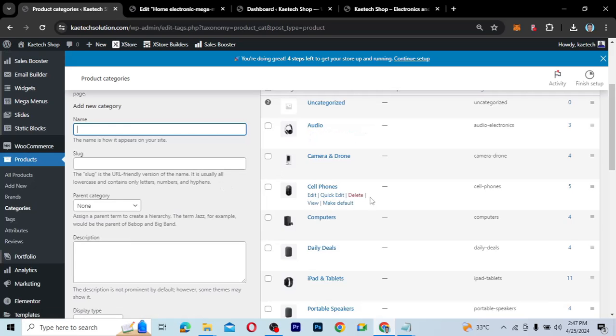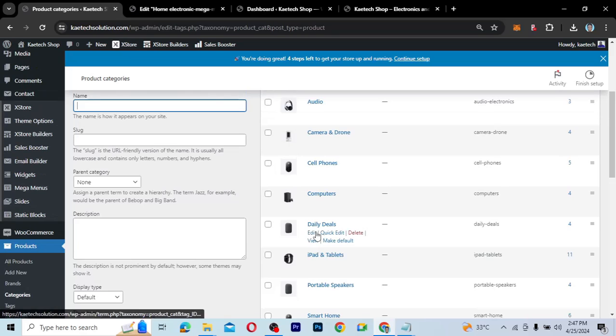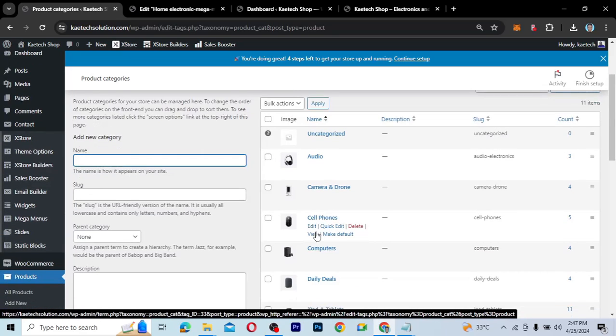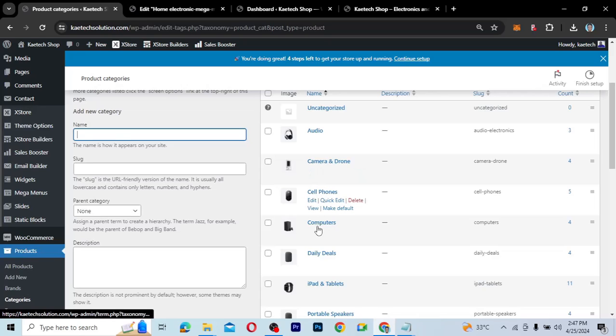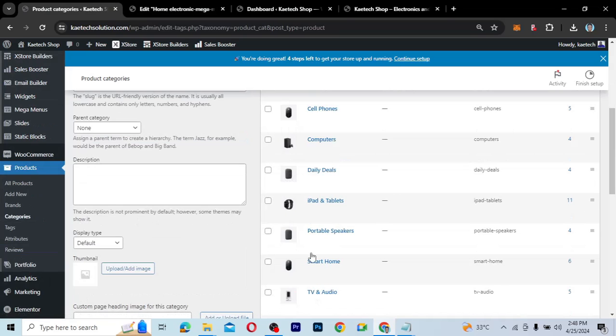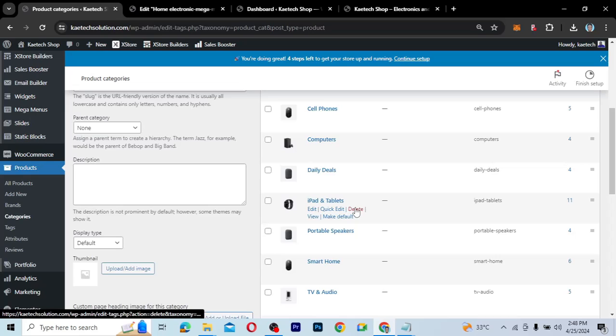But if you still want to add to it, so let's say I want to have just a few categories and then add some other stuff to it. So I'll keep audio, I'll keep camera and drone, I'll keep cell phone, and then I'll keep computers. Now let's say I want to delete tablet over here. I can go ahead and delete them, or maybe daily deals, I can delete them. Just hover on it. Let's say iPad and tablet, I don't want to delete this one right now because it has so many products.